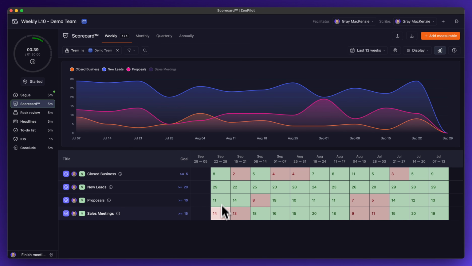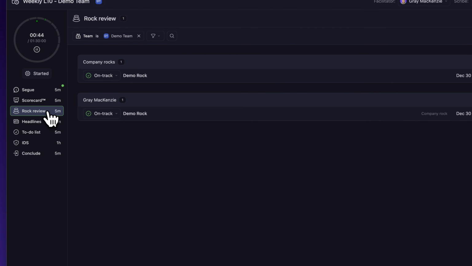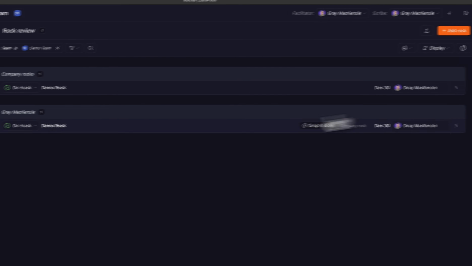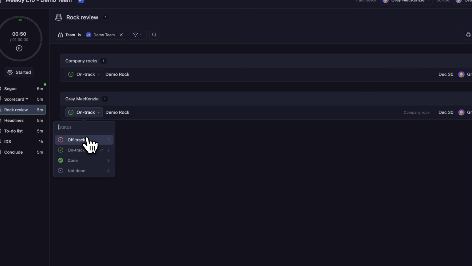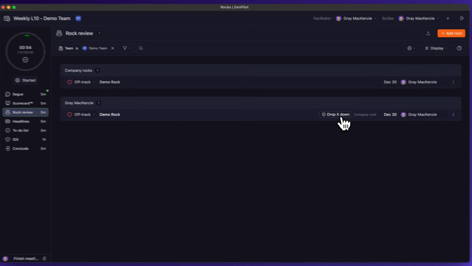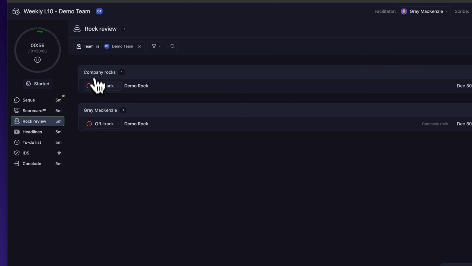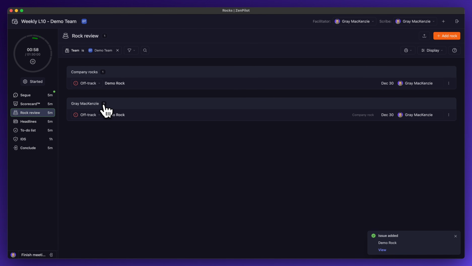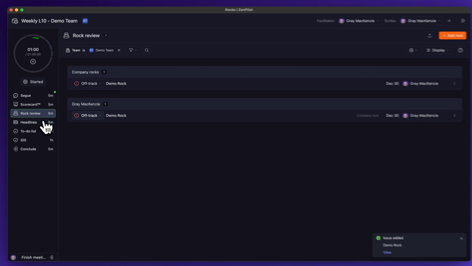Everyone goes through. Anything that's off track gets dropped down. If there's an issue with something that is on track, that gets dropped down too. We'll look at rocks. Obviously, we could add rocks in here. People keep their rock statuses up to date. If it's off track, we do the same thing and drop it down, and you can see the difference between a company rock and individual rocks, if you want that as well.